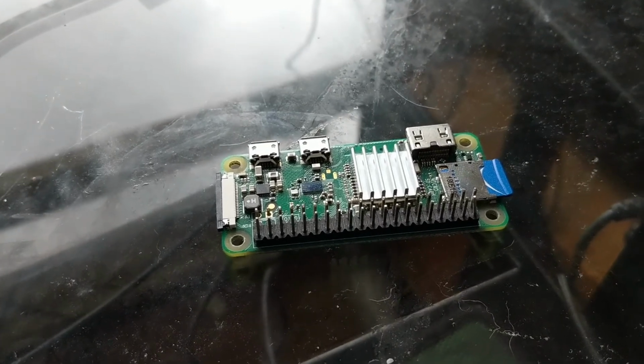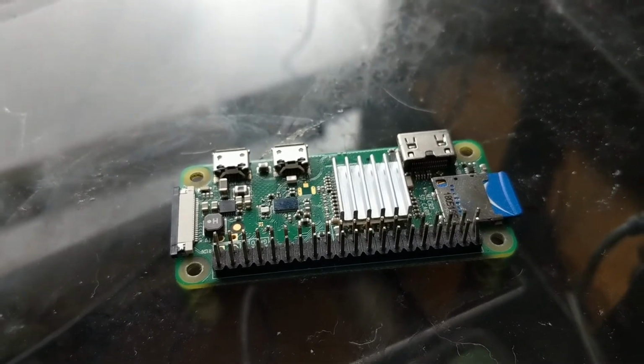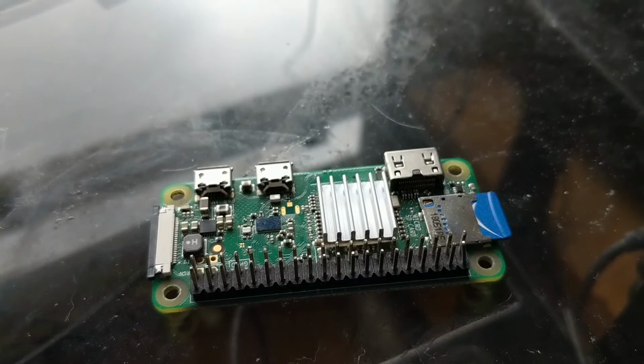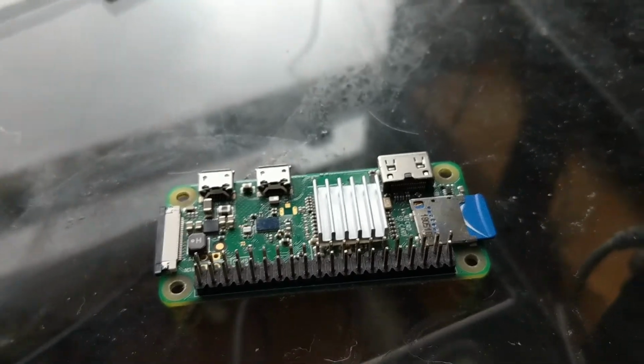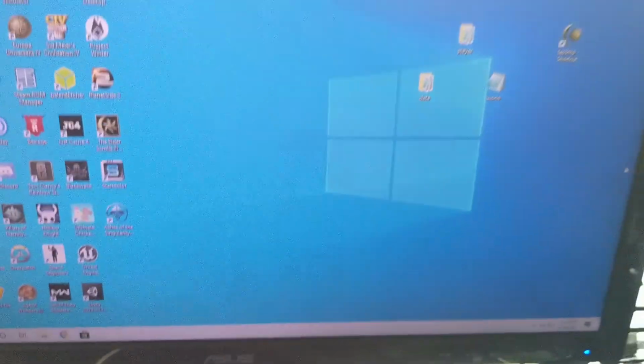So for today's adventure, you're going to need a Raspberry Pi. I'm using a Raspberry Pi Zero, but I recommend a regular Raspberry Pi because it'll be easier to work with all the regular size USB and HDMI stuff. You'll need a USB cable to power it with. You'll need a screen, and you'll need a keyboard and a mouse.